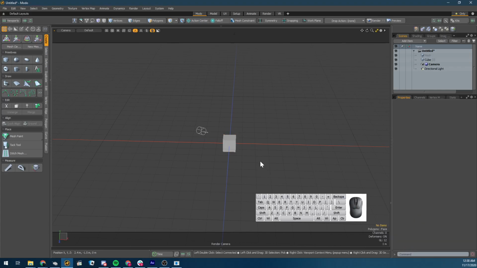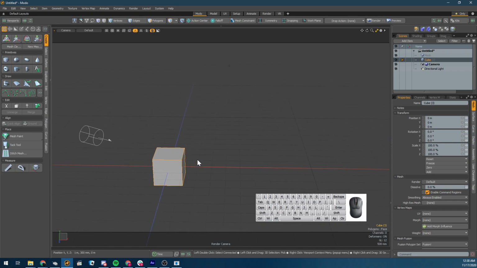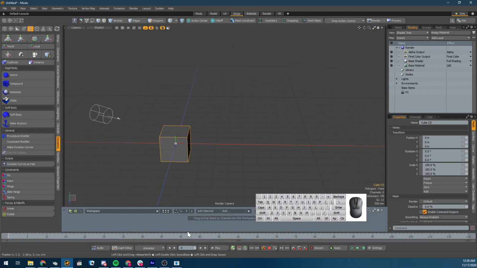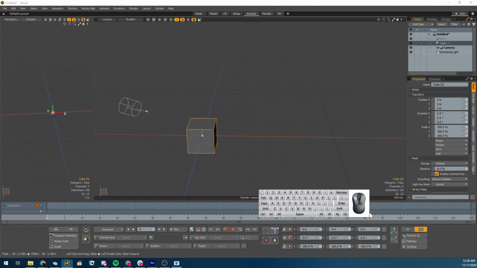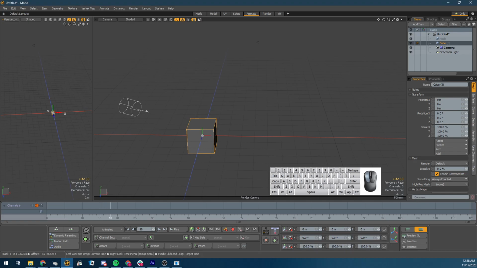Hey everyone, I wanted to do a fairly short video on how we can fine-tune our animations in MODO. To do that, I'm just going to start with this cube and make it rotate over the duration of my scene. So I'm going to go into animate, and let's move this window up a little. We're going to start 24 frames in and key the rotation for this.